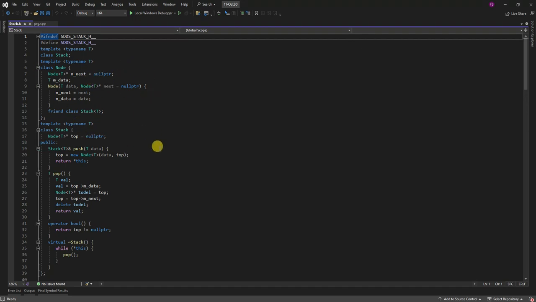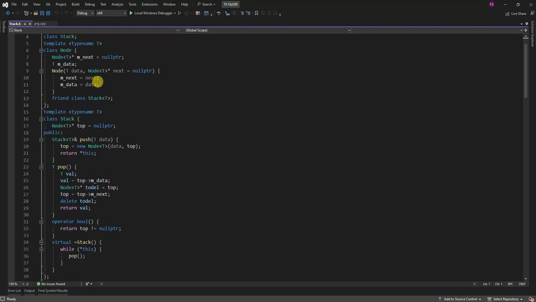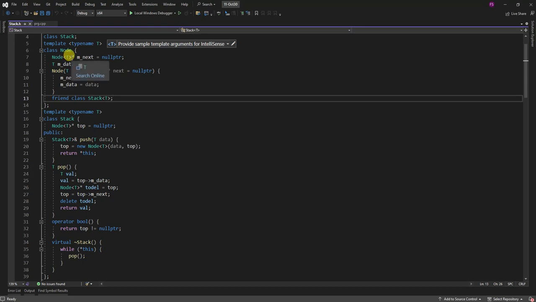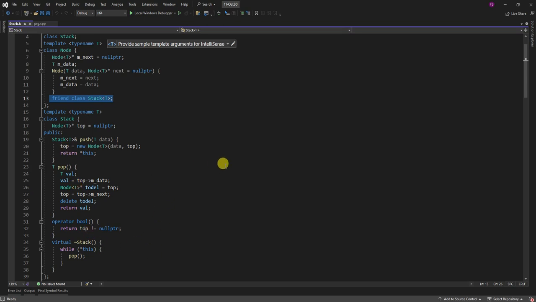As you see, it's a template for a stack that I created. And there is a node. Node has a next pointer that points to the next one. It has some kind of data. I created a constructor that sets the data and sets the next pointer. And this node is owned by a stack of its own type. As you see, the code is very small and it does exactly what we wanted to do.